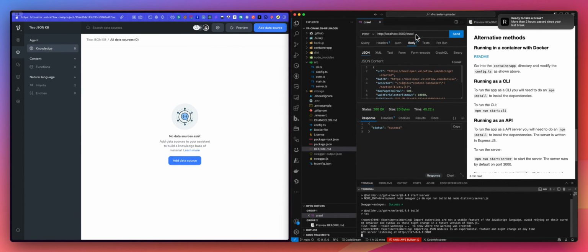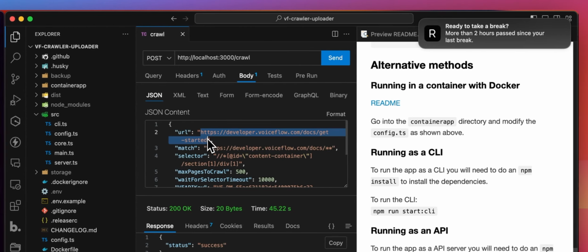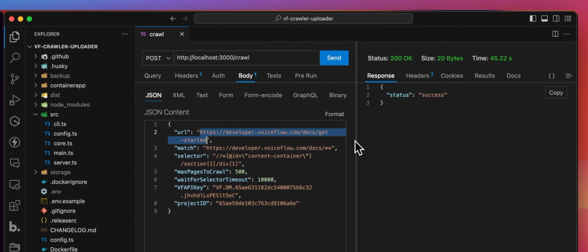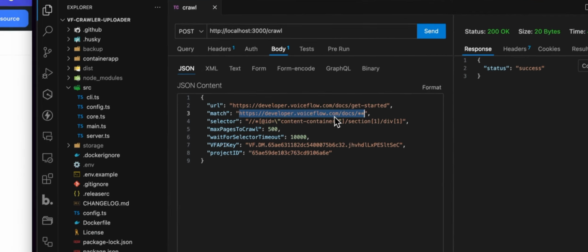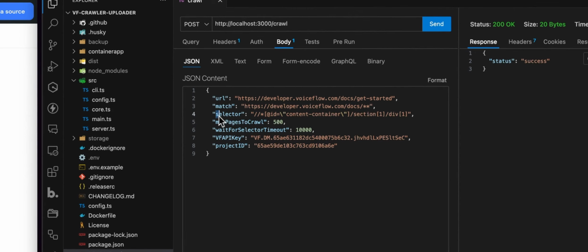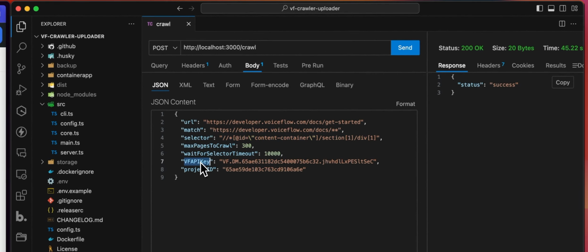And I just need to use the crawl endpoint and pass this JSON. So the URL, so let's get rid of this. The URL we are targeting. Match is what we want from that first URL. What do we want to match? So for example, here we can link to a section or category, we don't really want that. We want to focus on the article. So I just limit that to doc. And again, we are using the selector we just got from the XPath. Max pages to crawl, we don't need that much. I think we have 40 pages here. Wait for selector timeout: this is how much time we want to wait for the page to load and get access to that if it exists. The VF API key and the project ID.